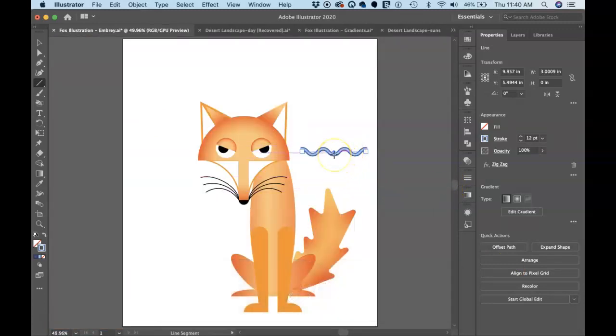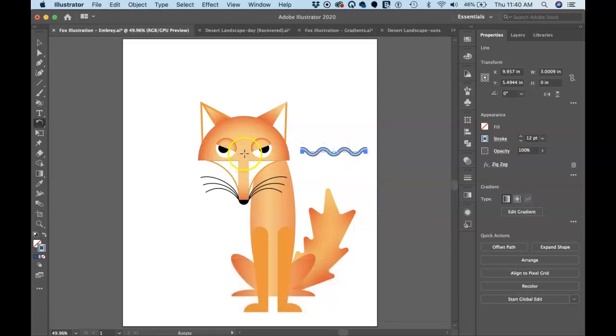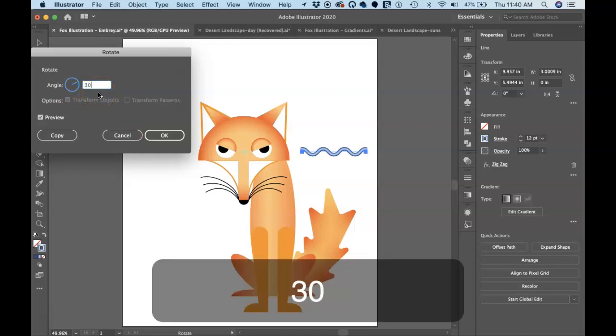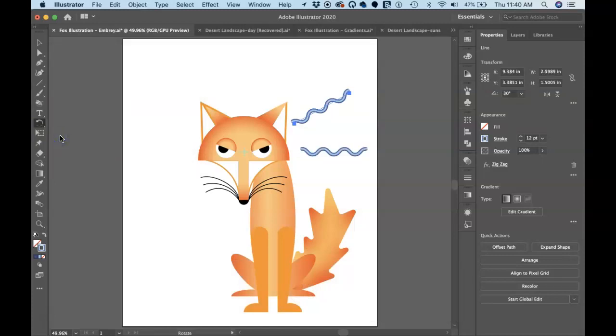So I'm going to duplicate this now. I'm going to hit the R key on the keyboard to get the rotate tool, and remember, if you Option or Alt click the center point that you want to rotate around, which is going to be the center of his head, I'm going to rotate this thing, say 30 degrees, right? And make a copy of it. And now to repeat the last transformation you just did, you can just hit Command D or Control D.